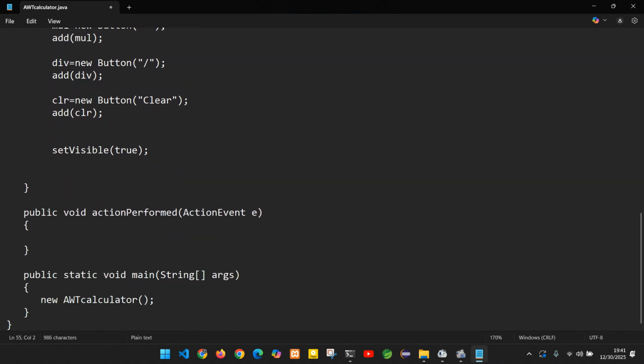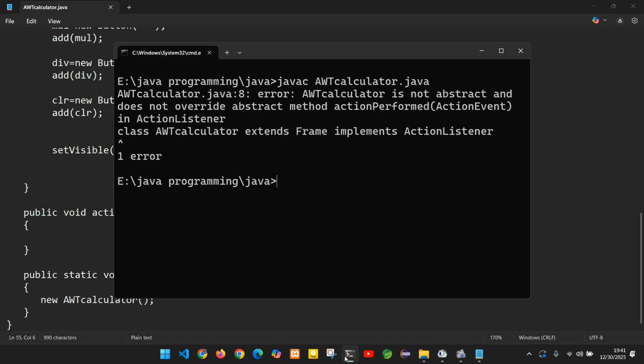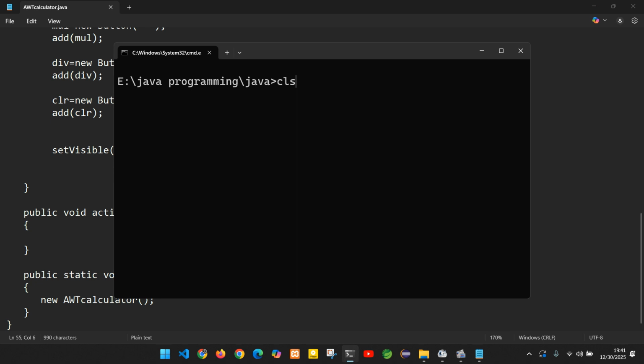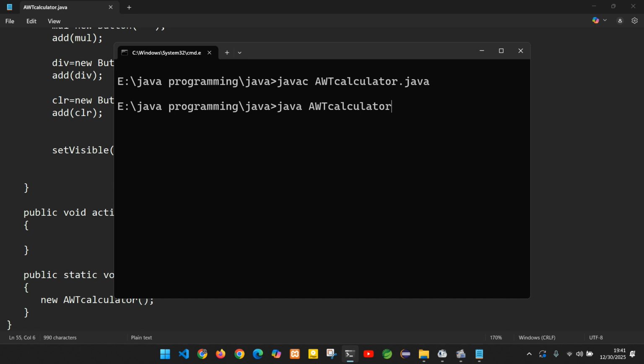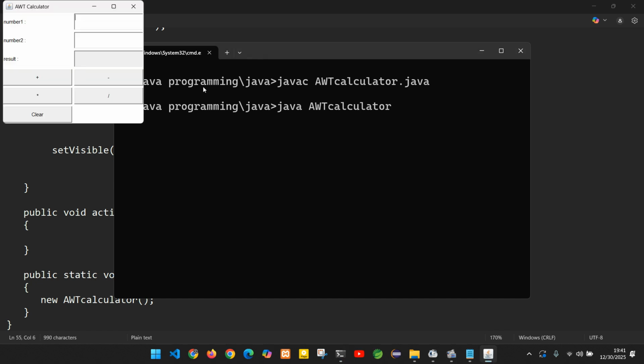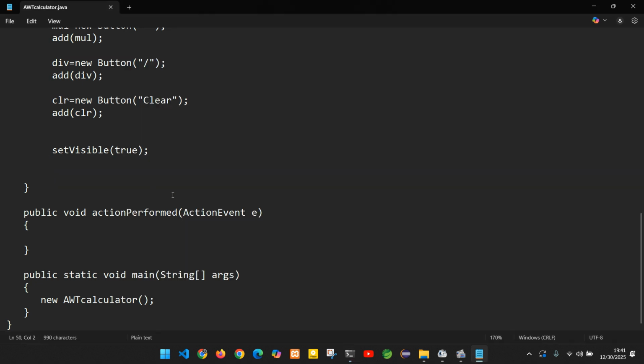Also, if we want to make functionality when buttons are clicked, we need to override it here. Let me save it and then compile, interpret. It's working. That means our code doesn't have any compile time errors.